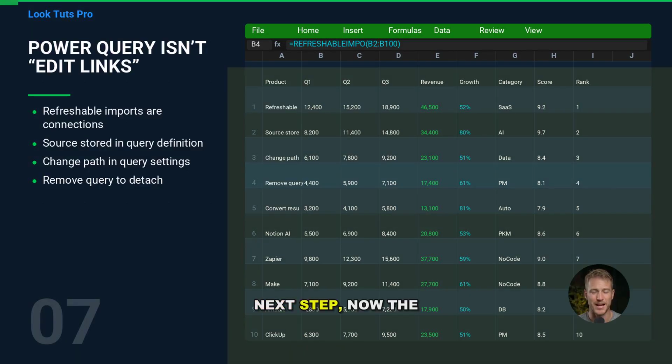Next step. Now the big misunderstanding: Power Query and data connections. If your workbook imports data from another file, a database, or a folder, that is typically a connection, not an edit links link. You can see this when refresh behavior exists or when tables are loaded from queries. Breaking links won't stop refreshes, because the dependency is stored in the query definition. That's why edit links can be grayed out, even though the workbook clearly depends on external files.